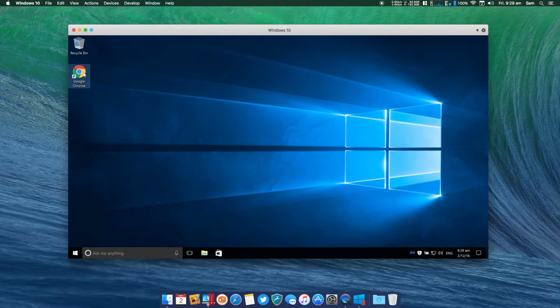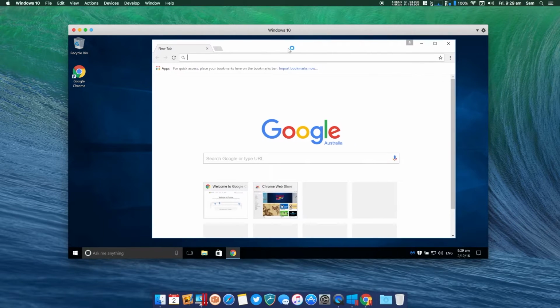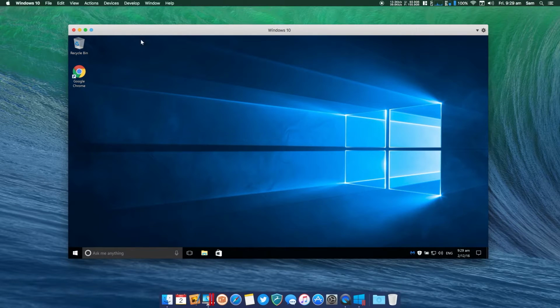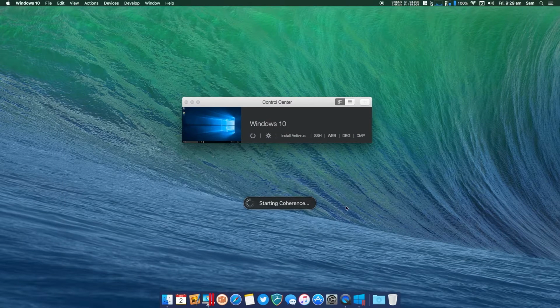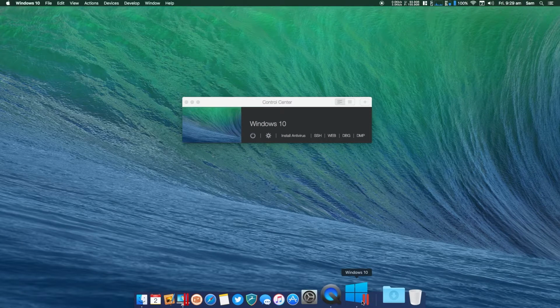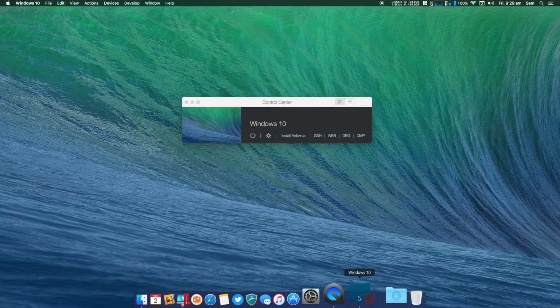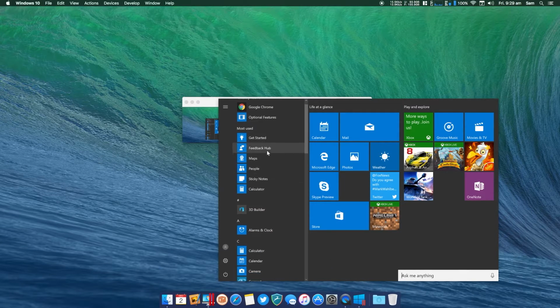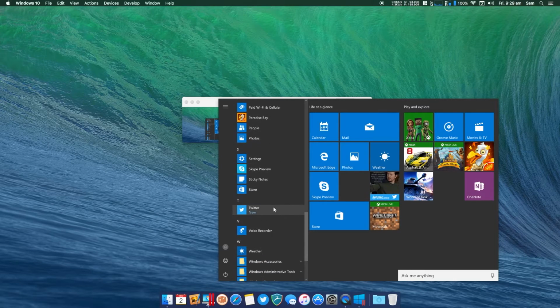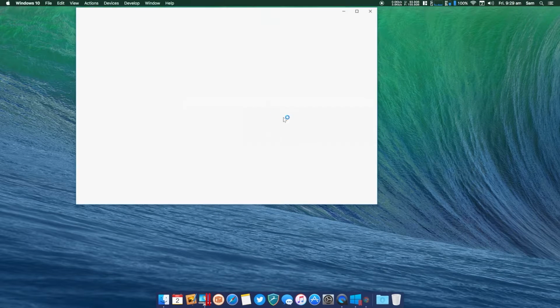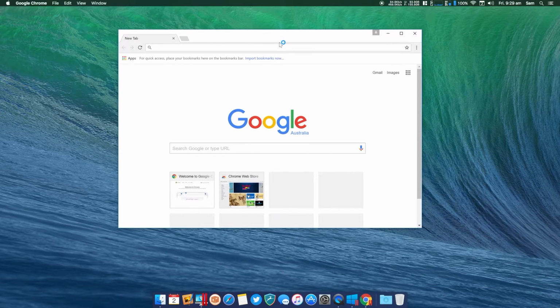So as you can see here, I've got Google Chrome, and I'm able to use that as I would on a PC. Now, what I also like is that it has the feature of Coherence. If you were to enter Coherence mode, it allows you to run Windows from within the Mac. As you can see here, I clicked on the Windows 10 logo, and basically I've got the start menu within my Mac. So I'm able to use it as if it's right there. I'm also able to use applications. Right here, it's actually running through the virtual machine, and then it's overlaid onto my Mac.